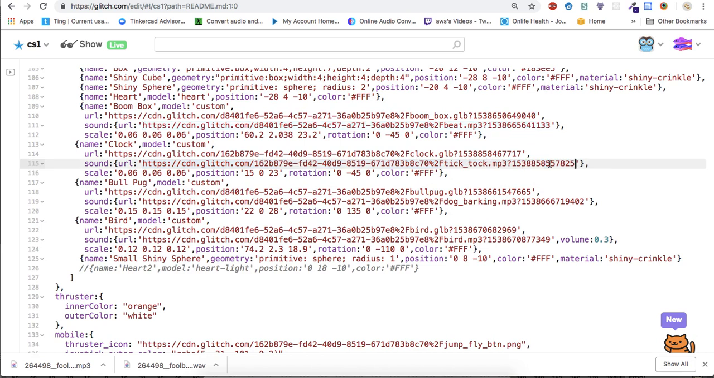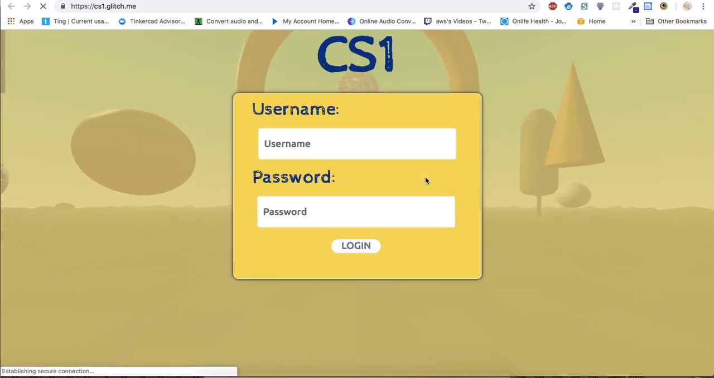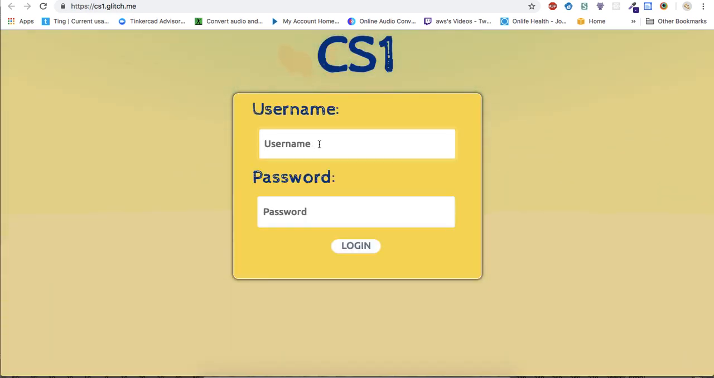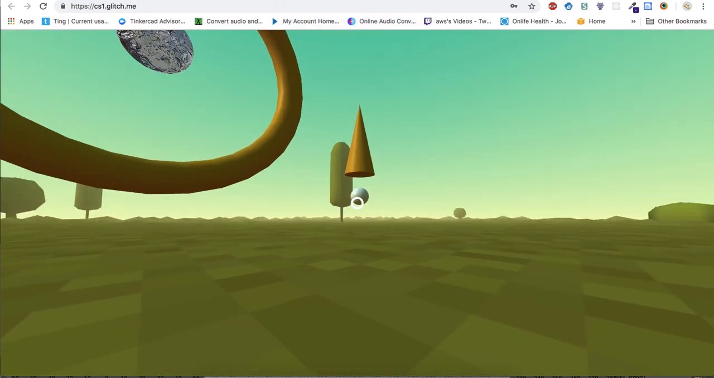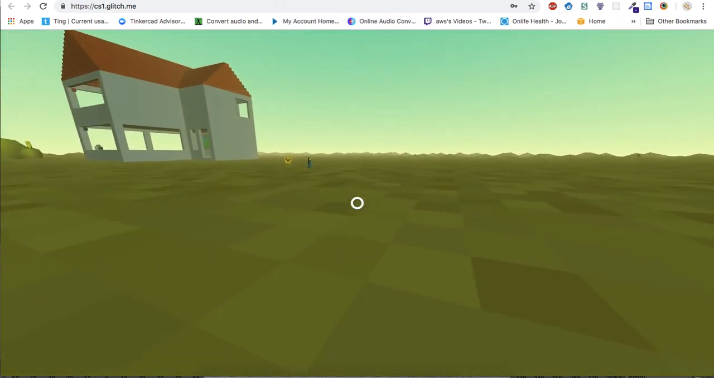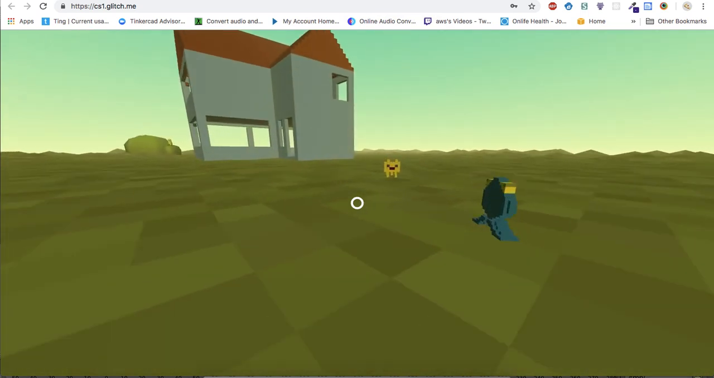And let's go check and see how that works out for us. I'll just go ahead and show live and see how this looks. Maybe close this up. Okay, I can hear the clicking. Let me go ahead and sign in here. Welcome to CS1. Okay, there we go. There's the dog and there's the clock right there.